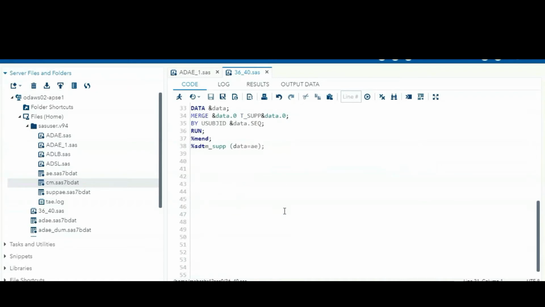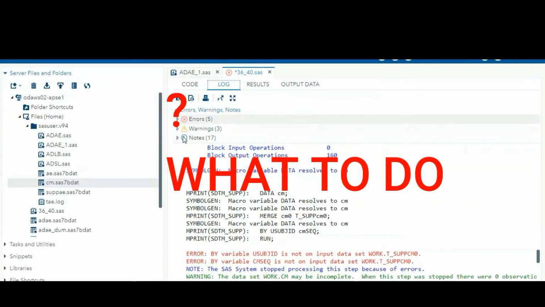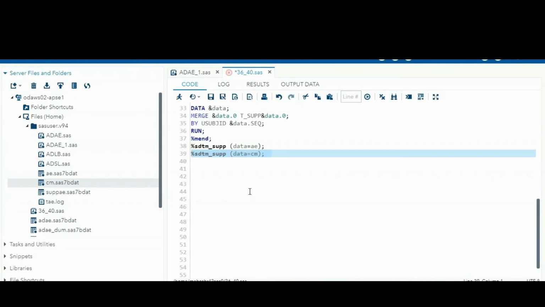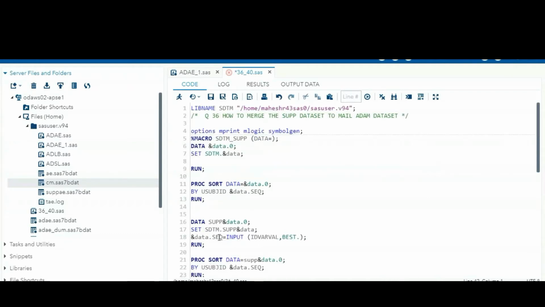For example, if you directly call the CM dataset without the supplementary dataset being present, the log shows some errors because the supplementary dataset is not present. In that case, how can we handle it? I'll show you. Just changing one thing here. Here we are picking the supplementary dataset, right? From here. So I'm just writing parse.